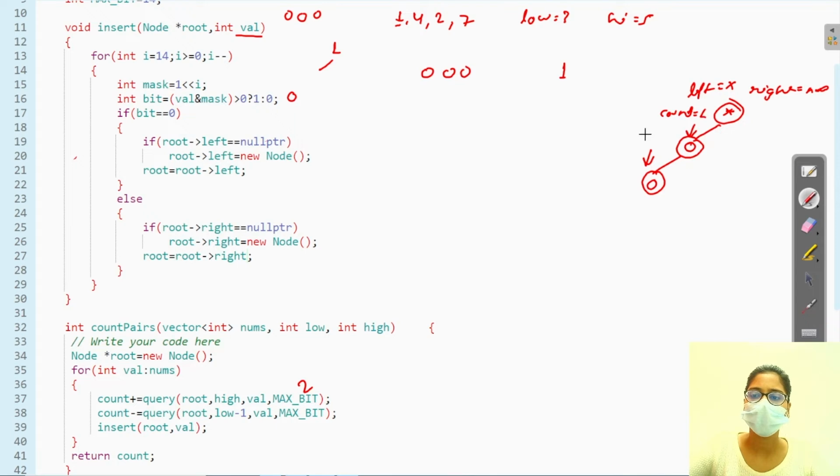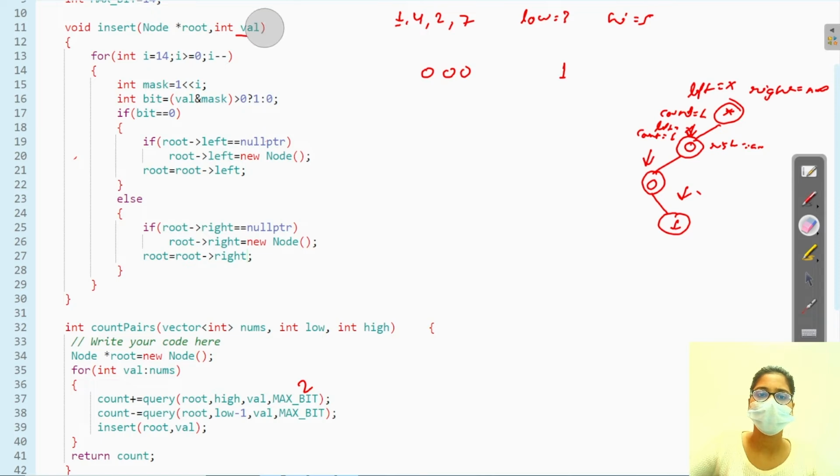So count will become 1. Here also count will become 1. Left is not null, right is null. So here also when we receive 1, then we'll add it on the right side. So now root is pointing to 1. And like this we'll be inserting the bits in our insert function. So we have discussed the insert function.